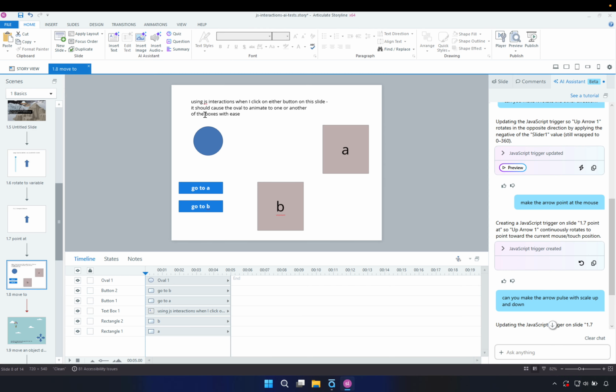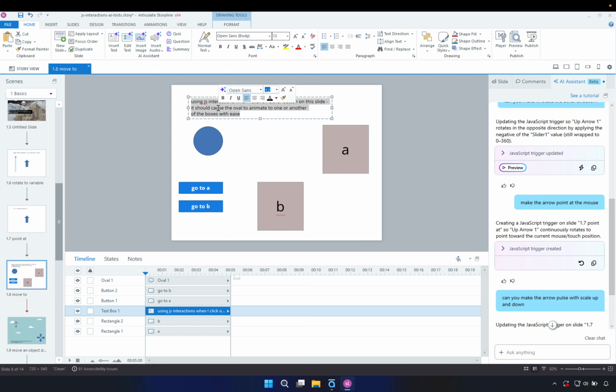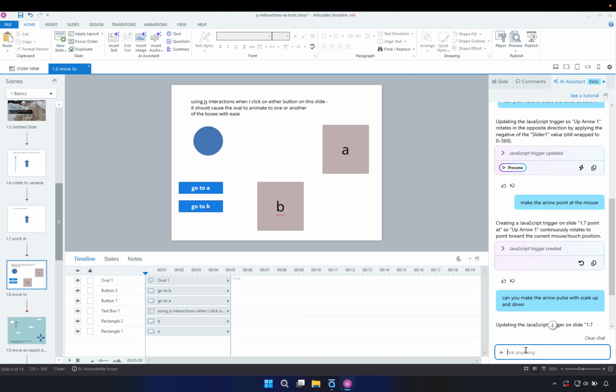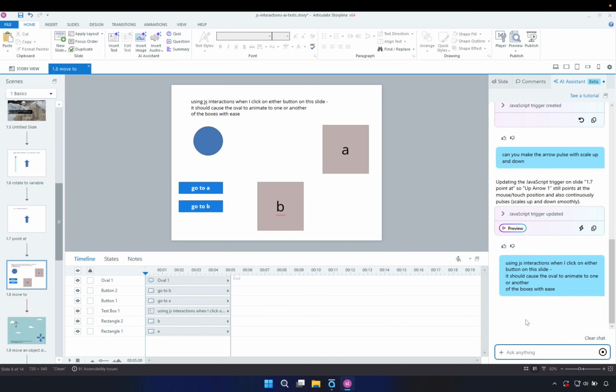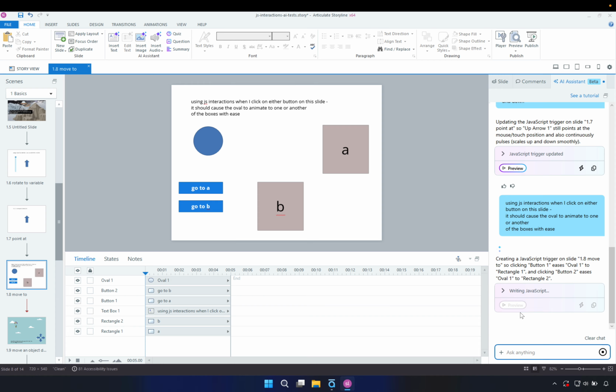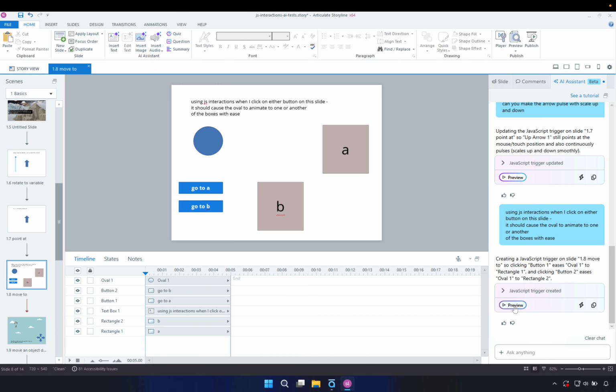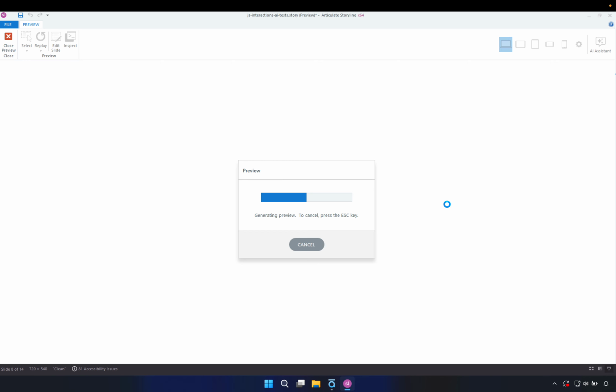On this slide, I'm going to ask it to make each button cause the oval to animate to one of the rectangles. Because everything is labeled, it should be able to figure out that button A animates to rectangle A, and button B animates to rectangle B, etc.